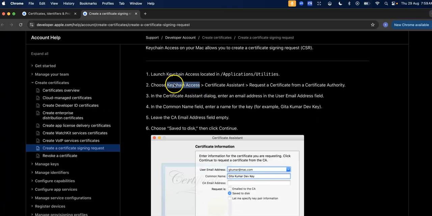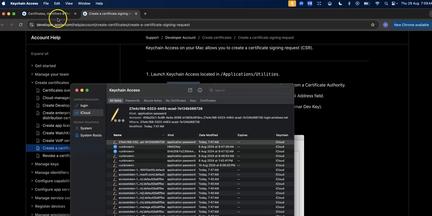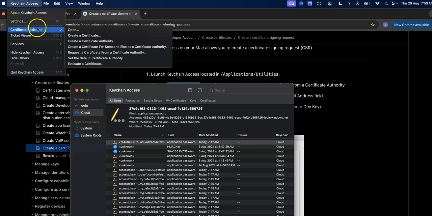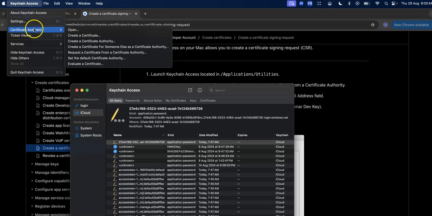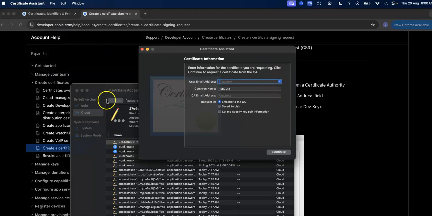We'll directly open keychain access. Go to your search bar and type keychain access. Click on it, then go to the top menu of keychain access. Then it tells what you need to do. You need to request a certificate from a certificate authority. So you'll go here and request a certificate from certificate authority. Okay, now you are here. Now you can follow the process. It is very straightforward.